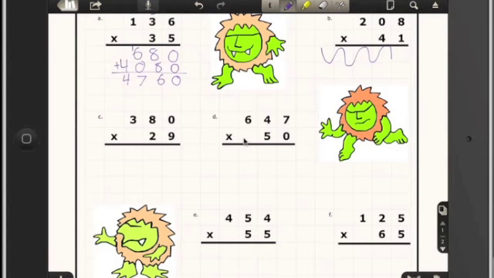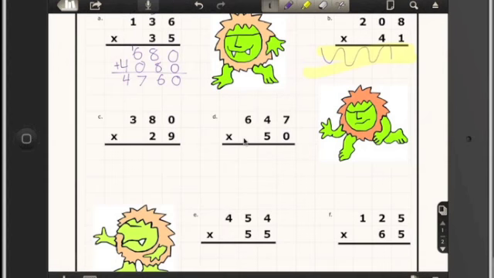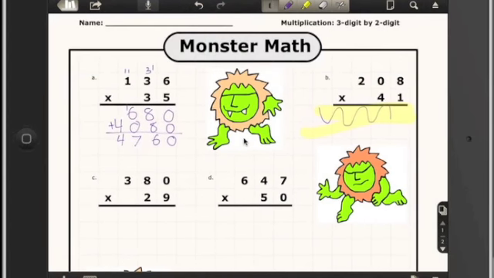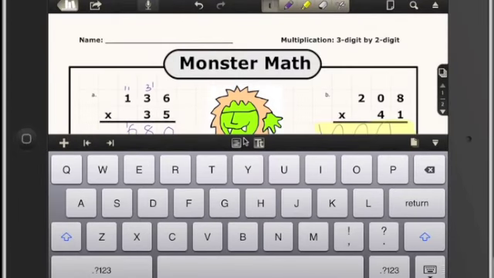Some other cool features of this app is that there's a highlighter tool. You can highlight anything that you want to. There's also a text tool. So if you're more of a typer and you want to, say, type your name on the top of your paper, you are more than welcome to do that.